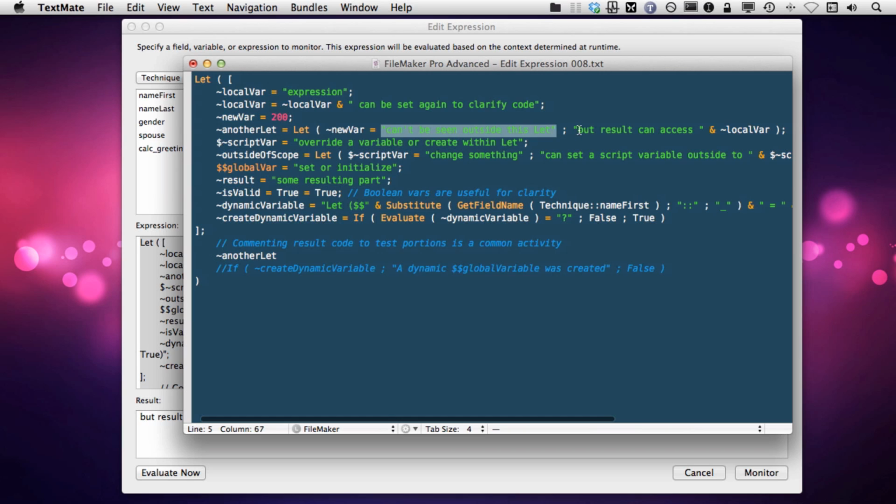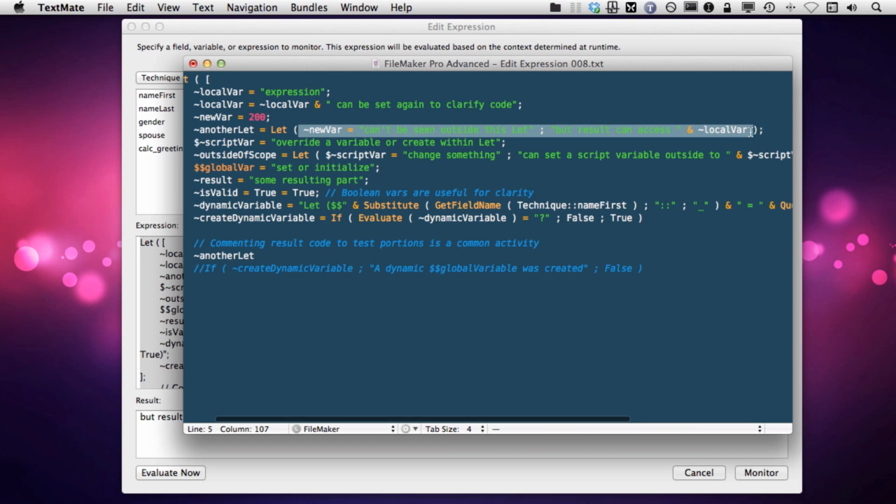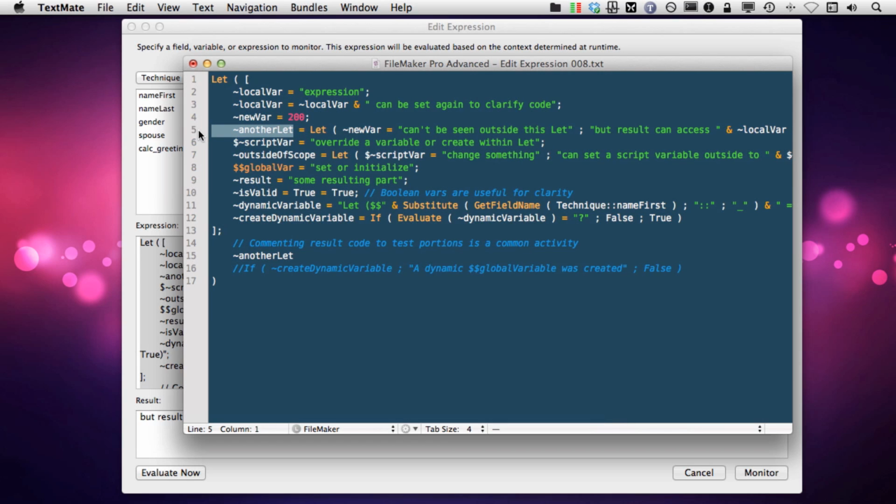Yet you can see that the result, or anything within this Let, can access any variable that has been set outside of its scope. So local var being set to expression can be set again to clarify code, will result, so we would get a result of, but result can access expression can be set again to clarify code. That would be the result of another Let.